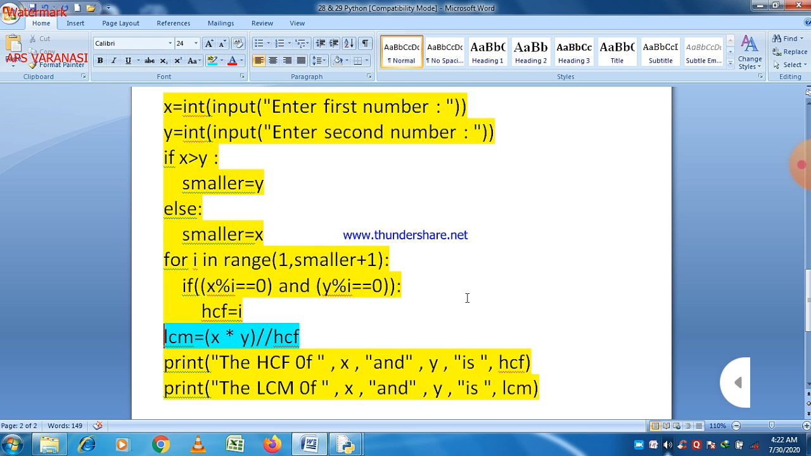So now we have a variable smaller, in which we store the value of the variable which is smaller compared to the other. So we have two numbers, and a variable smaller which stores the smallest value within these two numbers. And now the important part of the program begins here from the for loop.